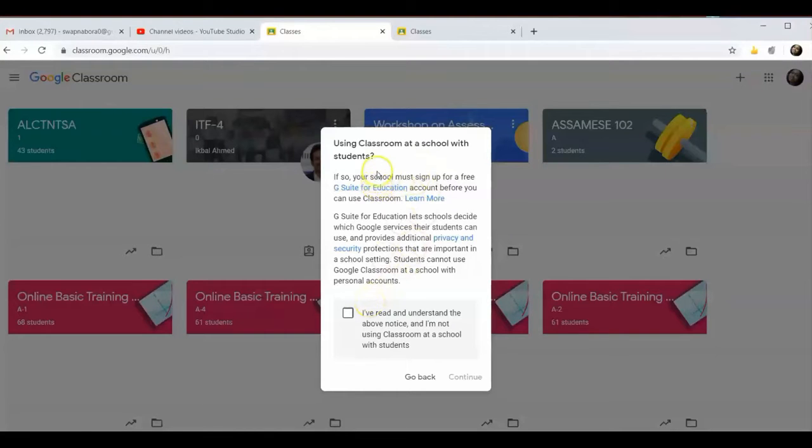It asks whether I'm using this at a school with students; if so, your school must sign up for a free G Suite for Education account before you can use Classroom. As that is not my case right now, as I'm not going to open it for my school with students, I'm just going to click on this and continue.